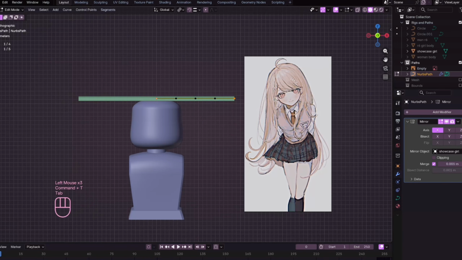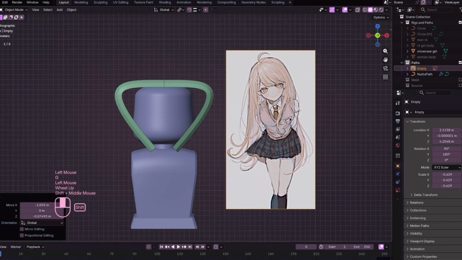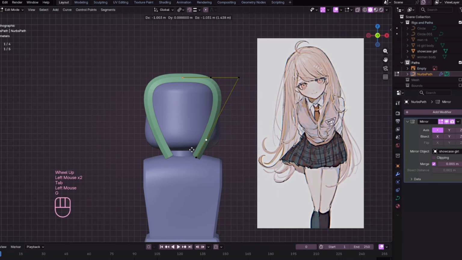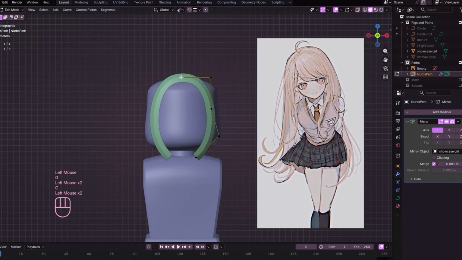And now I use G and Control T to twist and shape the strand to make the front of the bangs. Using Alt S to make tips and points.